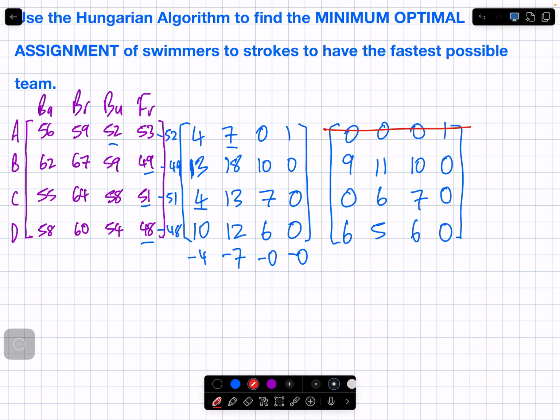What's the most number of zeros I can hit with a horizontal or vertical line here? 3, vertically. What's the most number of zeros I can hit, vertical or horizontal? I can hit 2. I can do that. How many lines did I just draw? So I just drew 3 lines, and are there any zeros left that haven't been covered?